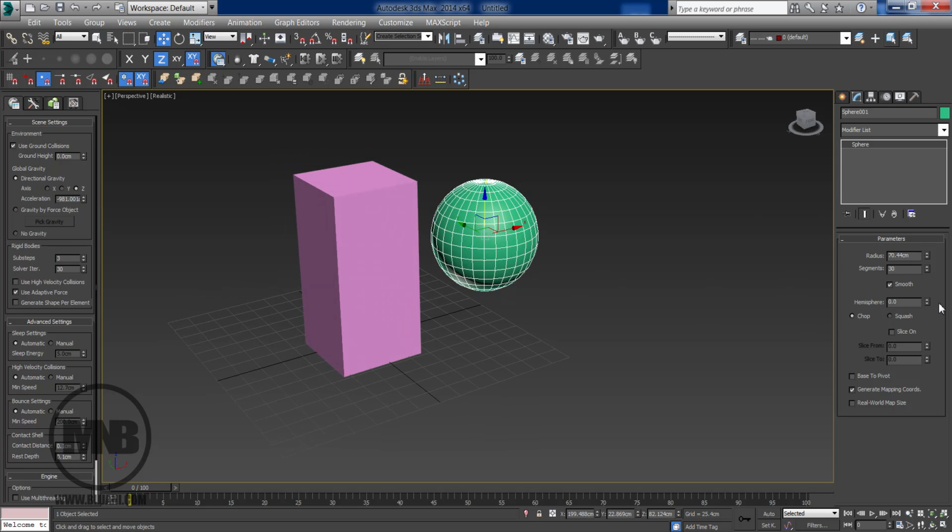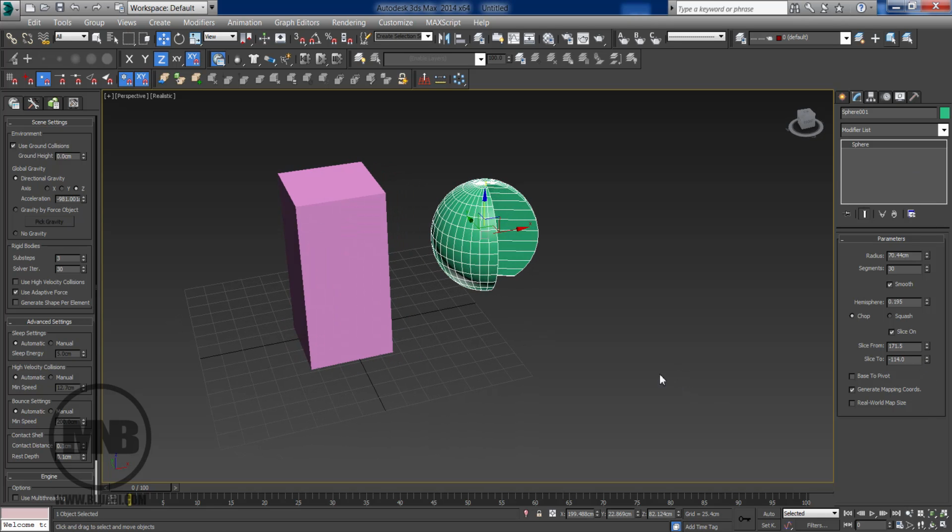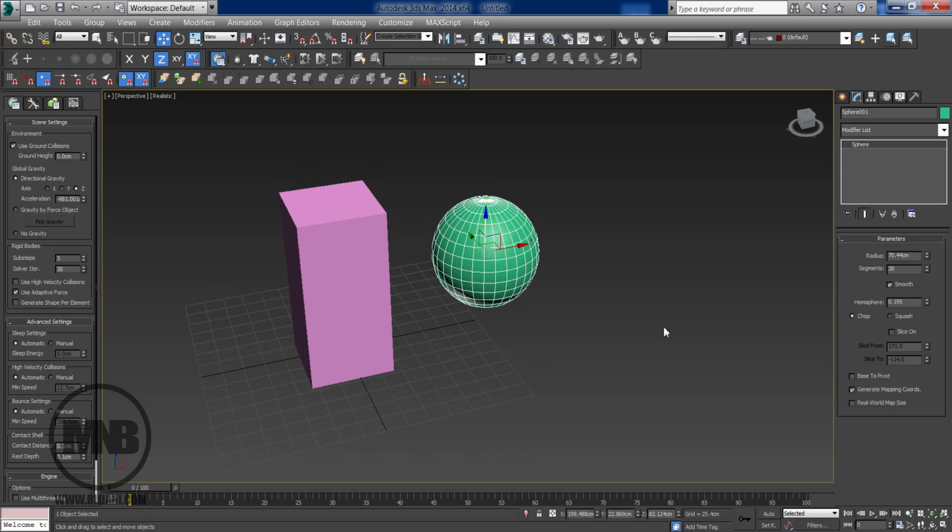Each object you create has its own parameters. For example, a sphere has something different. Let's say a hemisphere, I can cut this sphere in whatever percentages, from 0 to 1, from 0 to 100%. I can slice it from left to right or right to left, however I want. It depends on the object I'm working with.